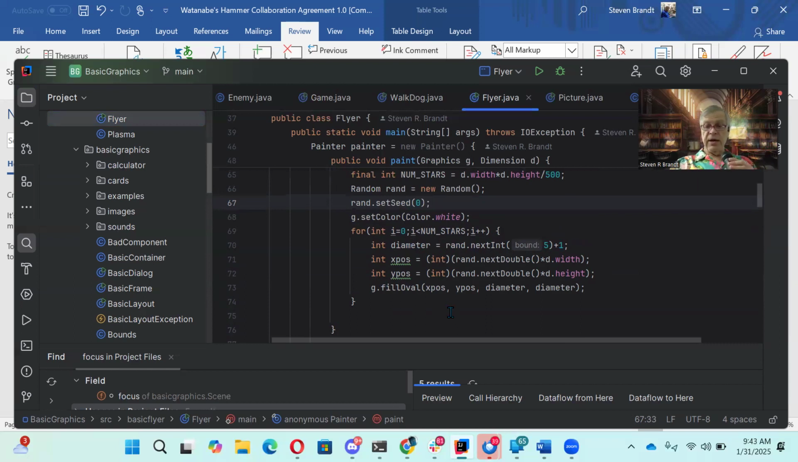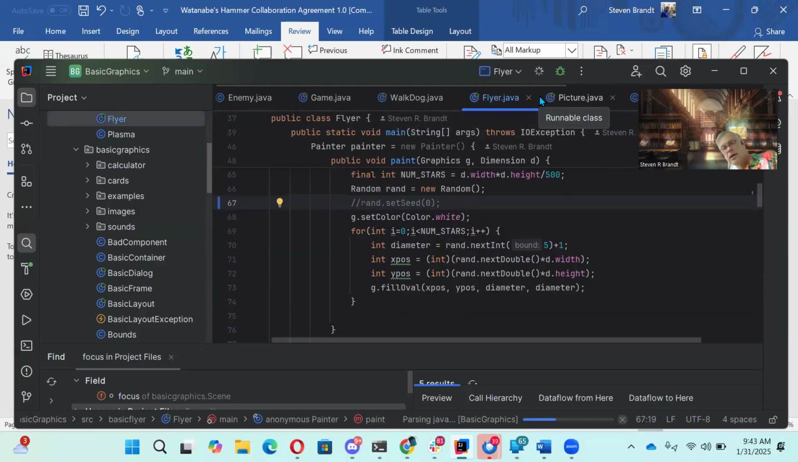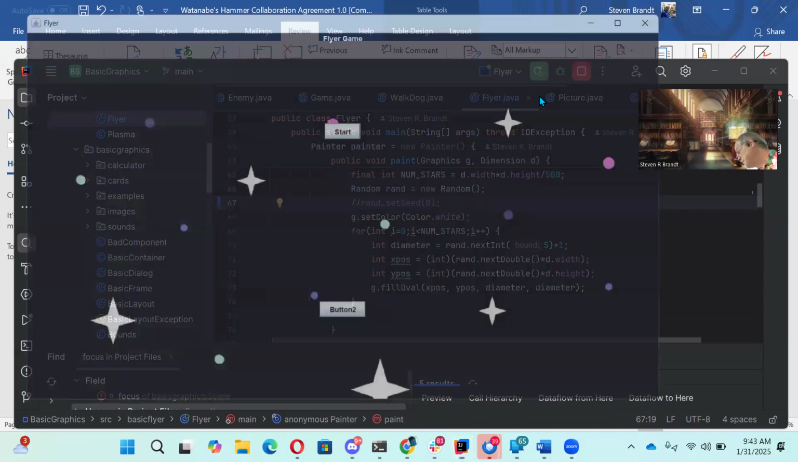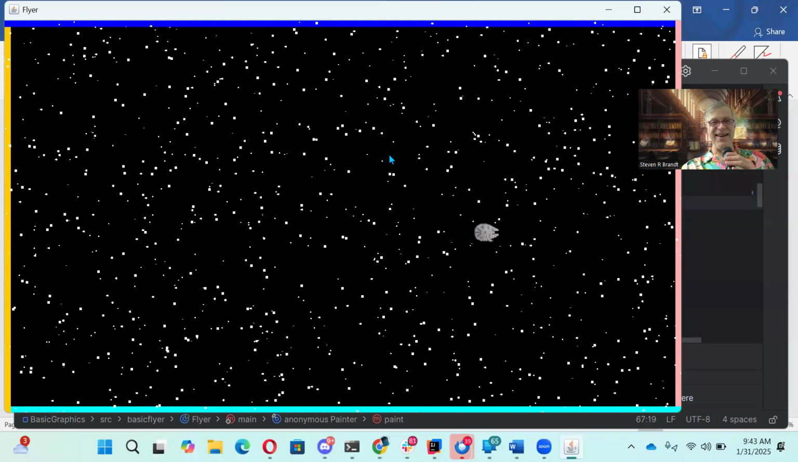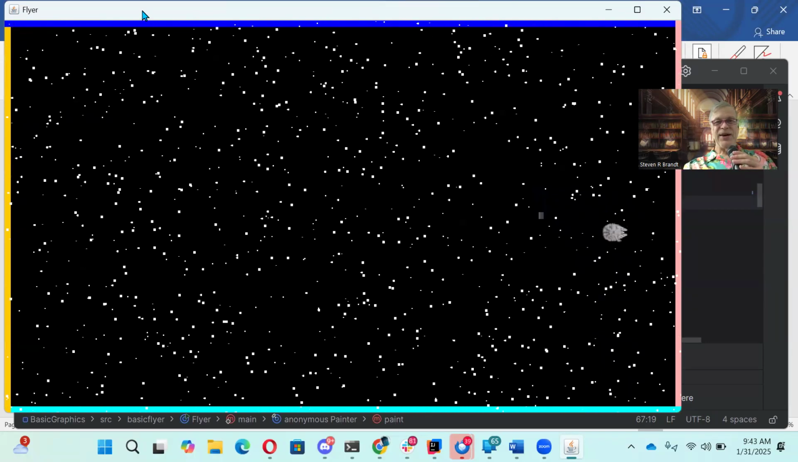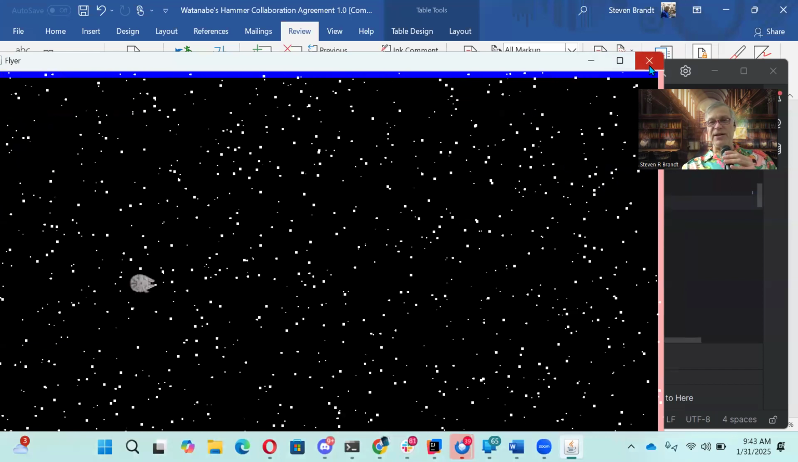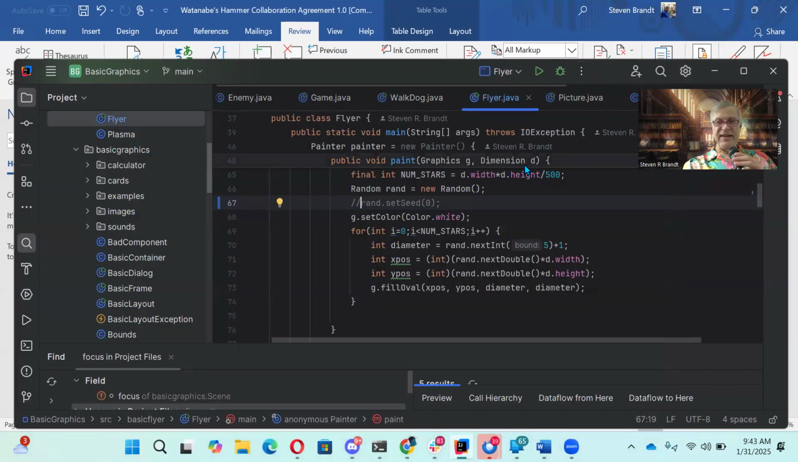What happens though, if I don't set the seed? So if I comment that out and I run it, what do you expect to happen? Anybody? Yes, Scott. Every time I draw the background, the stars will be in a different position. Yeah. So let's see what that looks like. So that's different random numbers every time, right? But if I set the seed, that, yes, Logan.